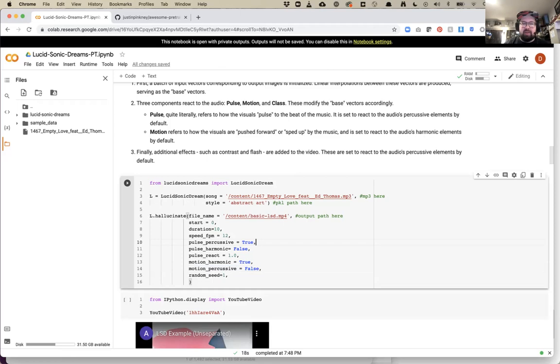So let's just go ahead and run this and see what happens. So I should also add, one thing I didn't add is file name. This is where you output your file to. So if you leave this name as is, that'll be totally fine. So we're going to go ahead and just run this cell.